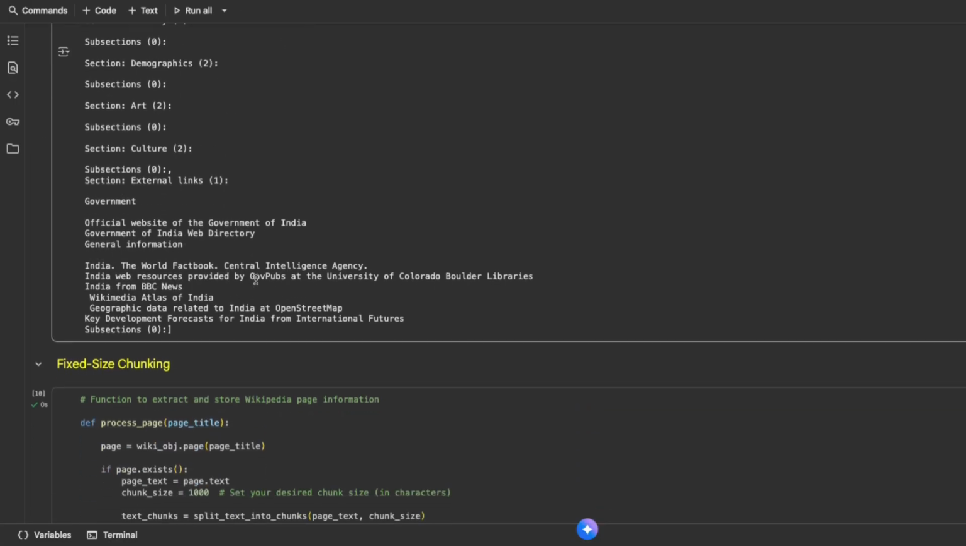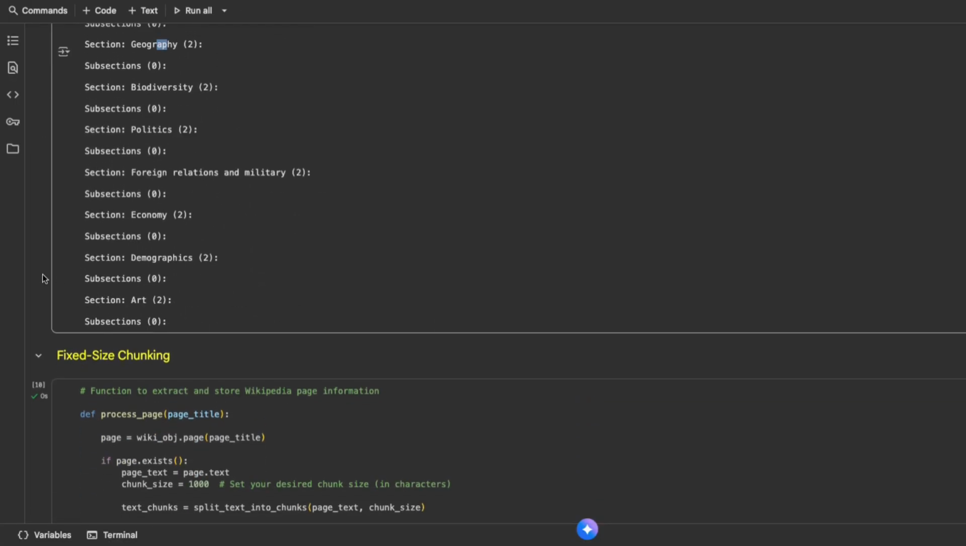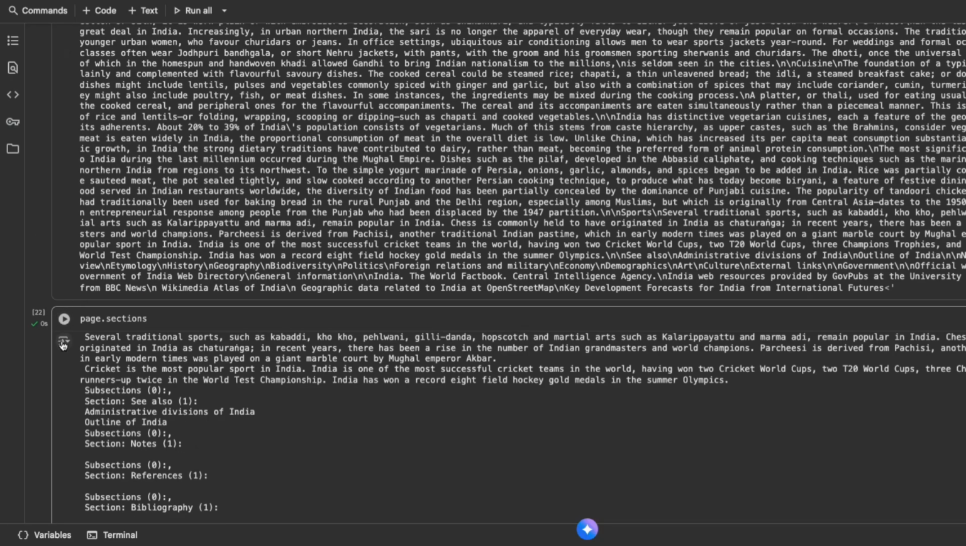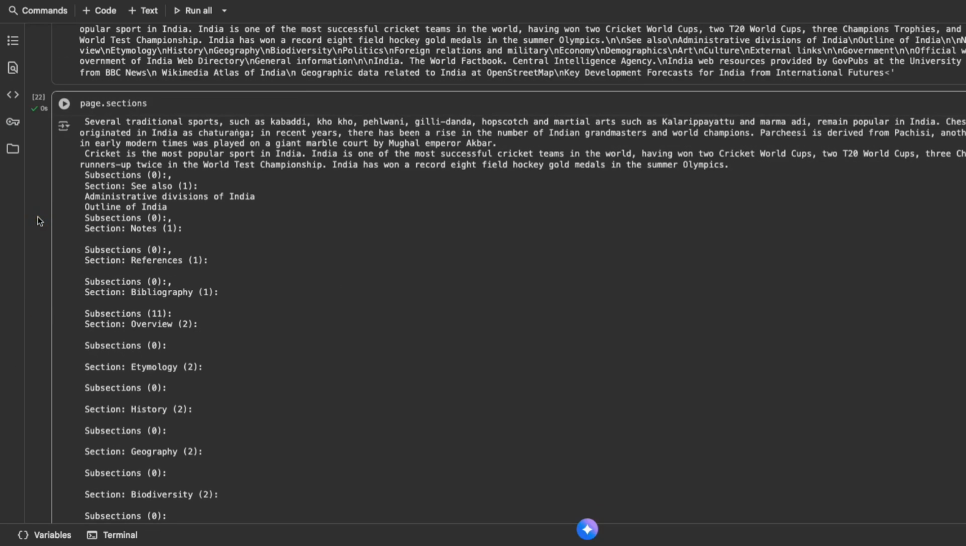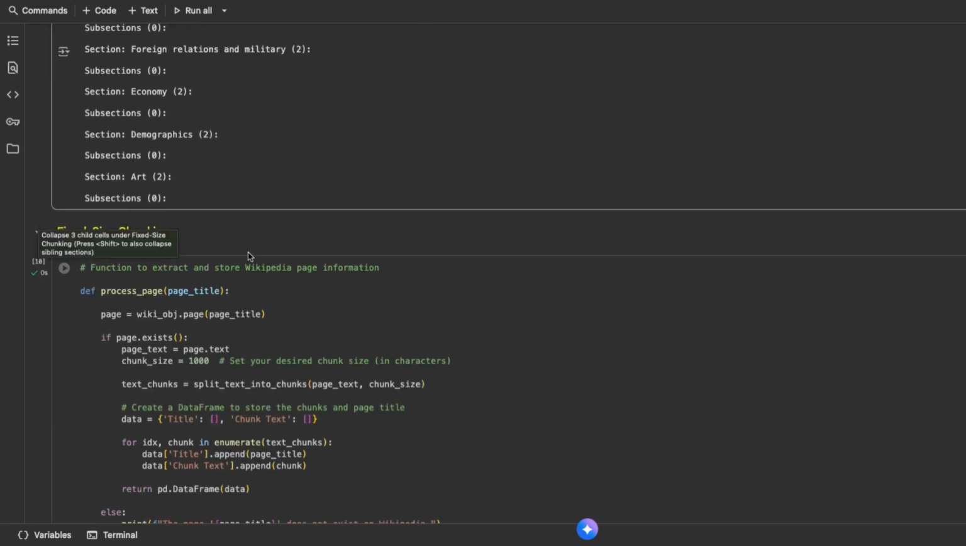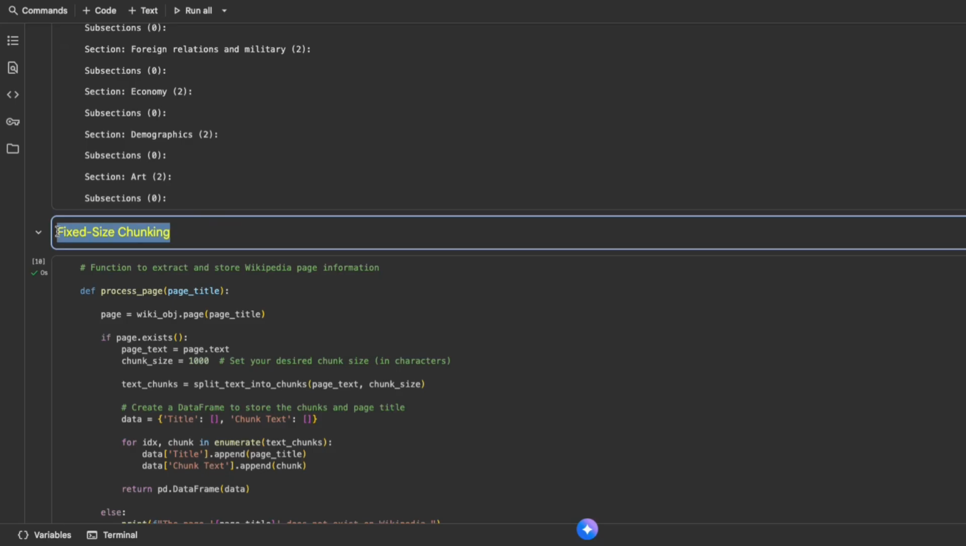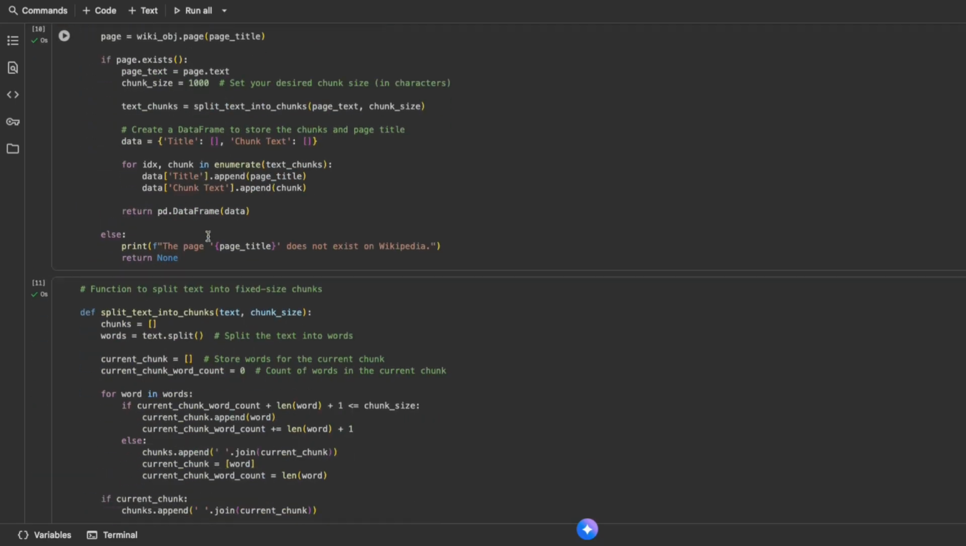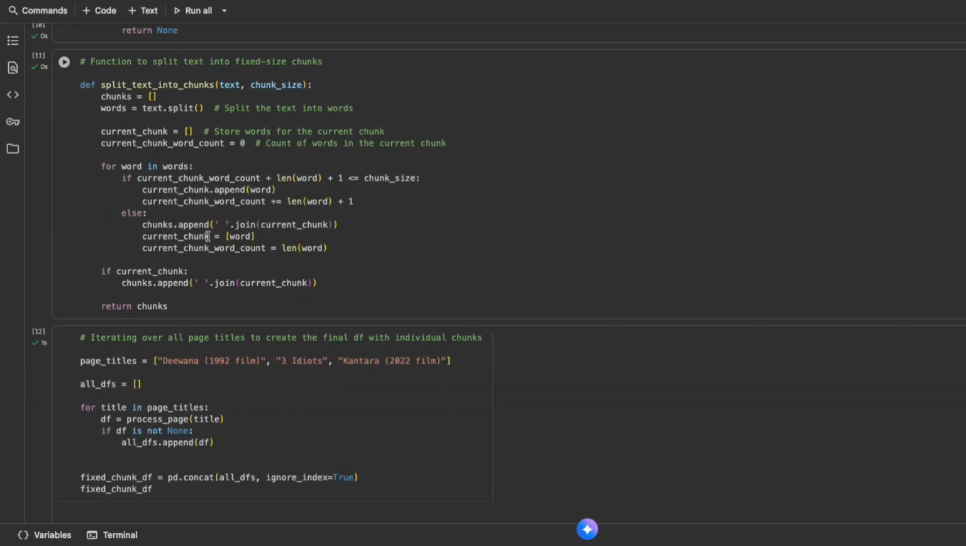Now we understood how to read the file from Wikipedia, and how to look into the sections and the text of that Wikipedia page. Now we are going to apply fixed size chunking. In our example, we are going to read three movie Wikipedia pages. The first is Deewana, the 1992 movie of Shah Rukh Khan, and we have Three Idiots, another popular movie, and then Kantara, the first version of Kantara from 2022. So for all these three famous movies, we are going to read the Wikipedia page.